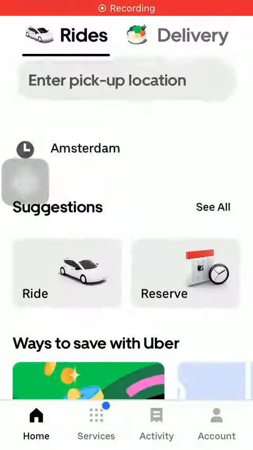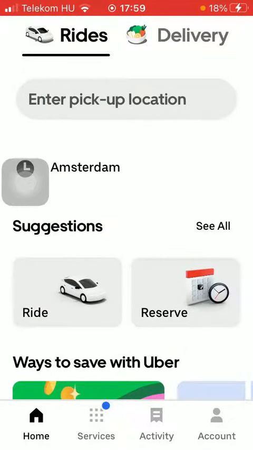Hello guys, in this video I'm going to show you how to add a trusted contact to your account on the Uber application.